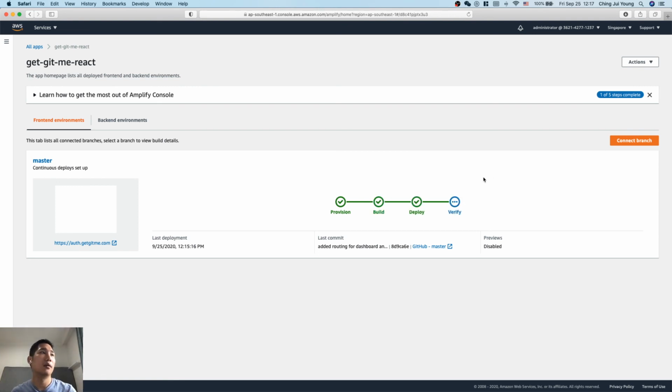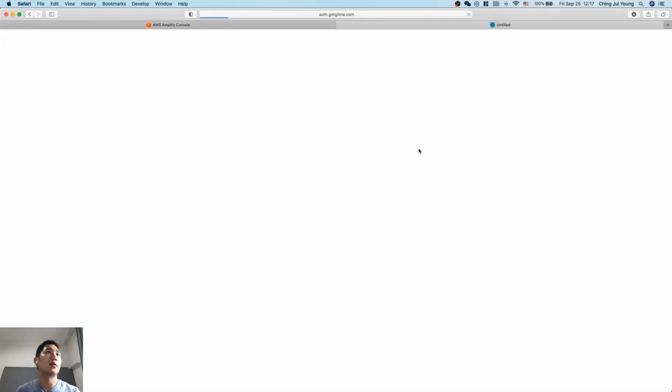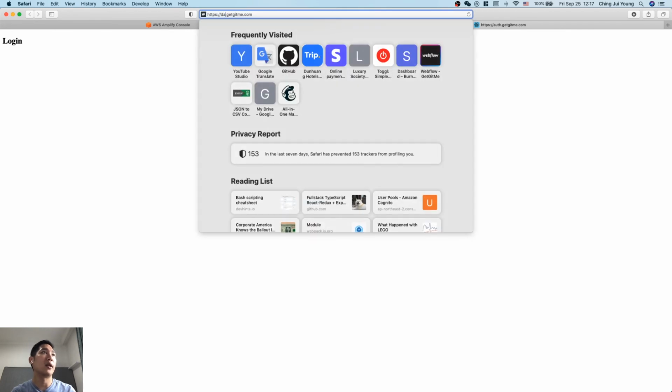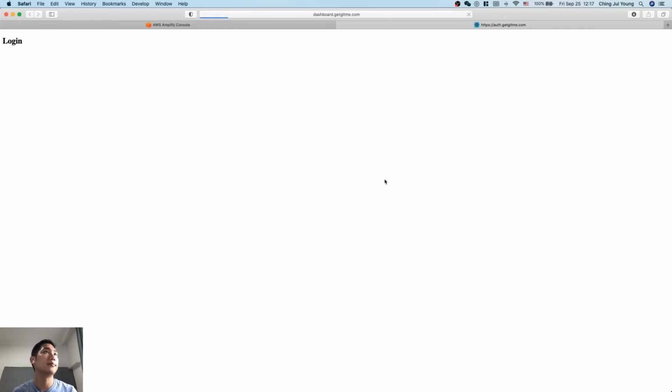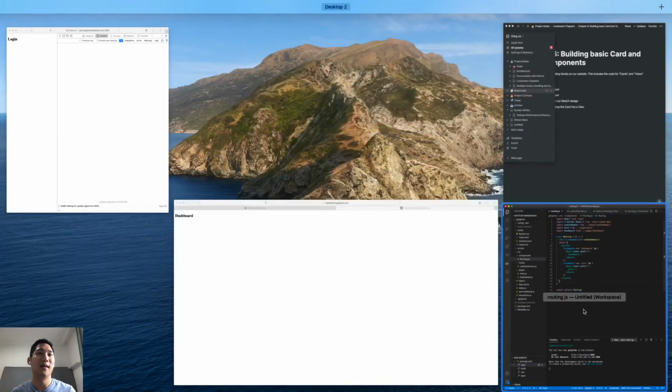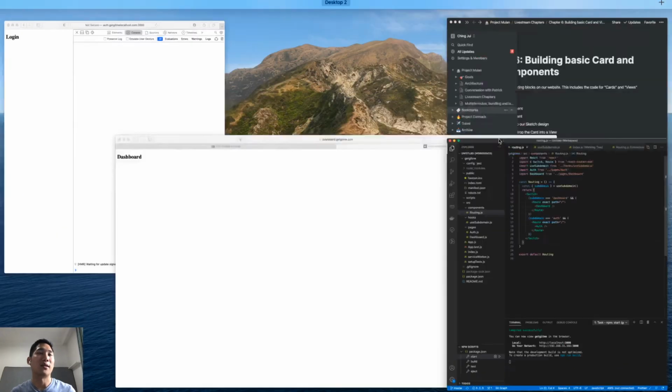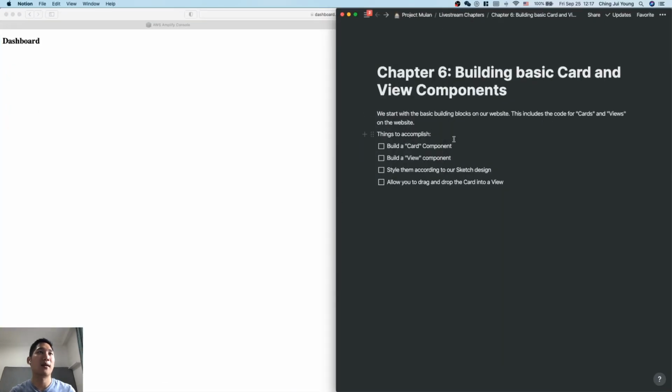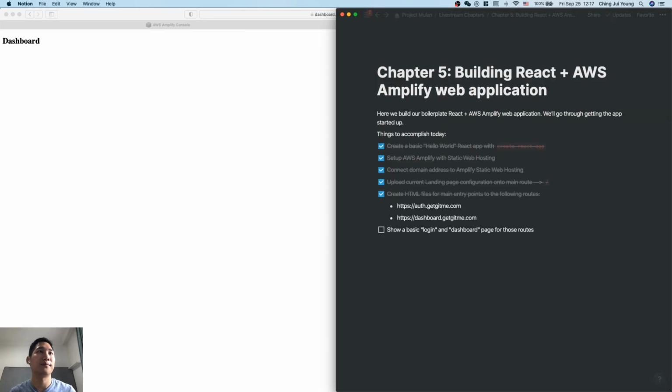Okay, it's deployed. Let's go to auth.getMe. We just want to see a login. Yes, perfect. Good. And let's go to dashboard. Yes, perfect. Great. I'm so glad it's done. Great. So let's go back. Chapter 5. Show basic login. Done, done, done, and done.